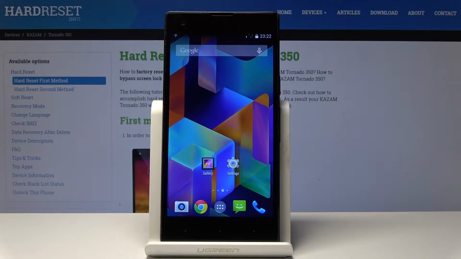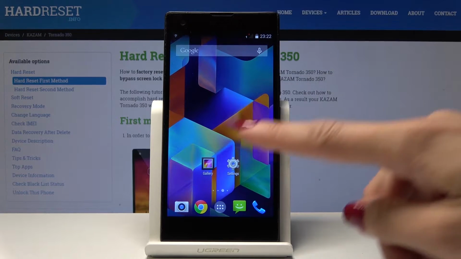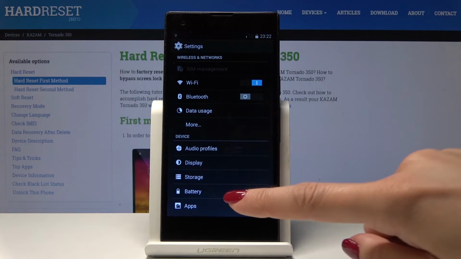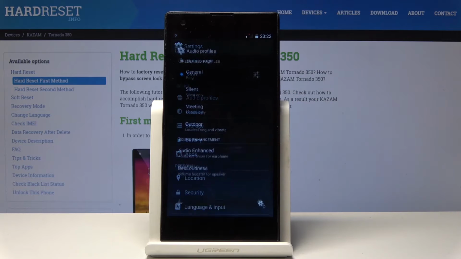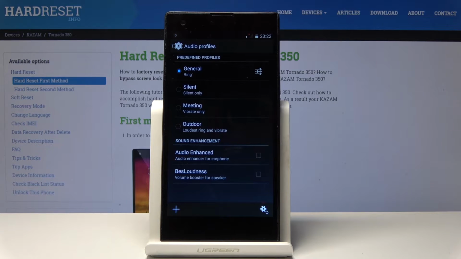Here I've got KAZAM Tornado 350, and let me show you how to activate Do Not Disturb mode on the following device. So at the very beginning you have to open the settings, then find and under device click on audio profiles. And here I've got the audio profiles, so you can select one from the following profiles.